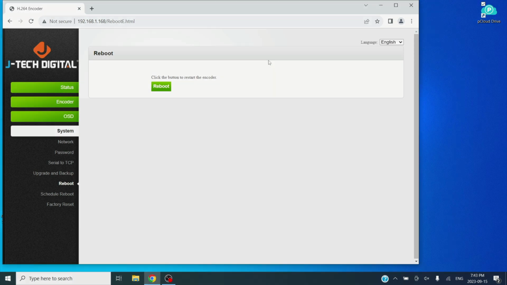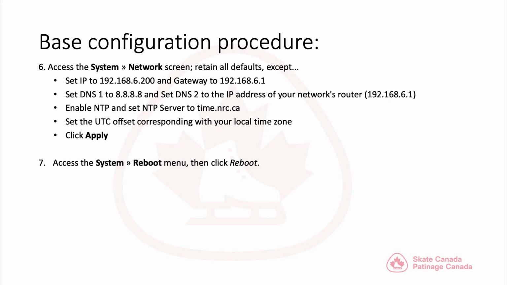This concludes the base configuration steps. Keep in mind that from this point on, the encoder has a new IP address which is no longer on the same subnet as the computer you just used to configure it. So the next time you need to connect to the encoder device to change any settings, you may need to adjust your computer settings so that the network adapter is configured for the 192.168.6 subnet.